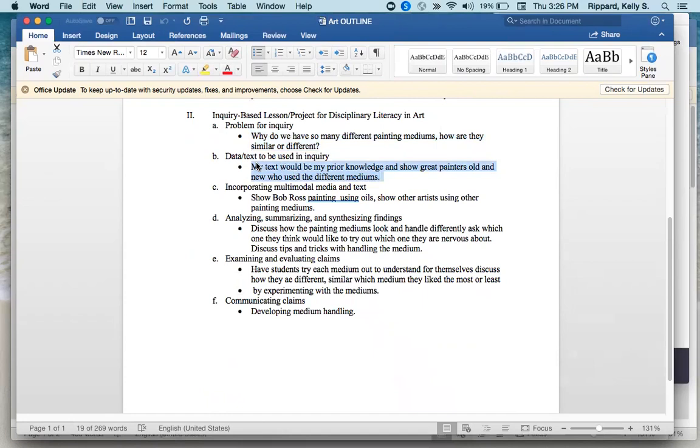She could tell the kids that they needed to read a famous artist's biography or autobiography or a current artist's blog online. That's reading, guys. That's good. She decided she wanted to show some Bob Ross videos. And then she said, okay, we're going to have some discussions, and then I'm going to have them actually try the art methods themselves, and then develop medium handling.